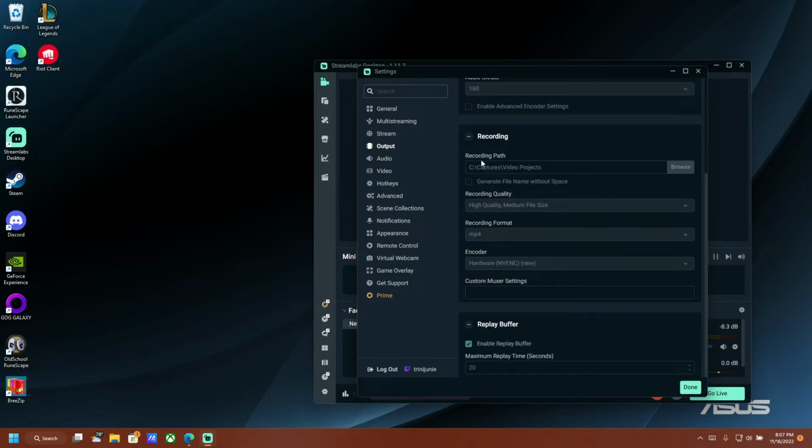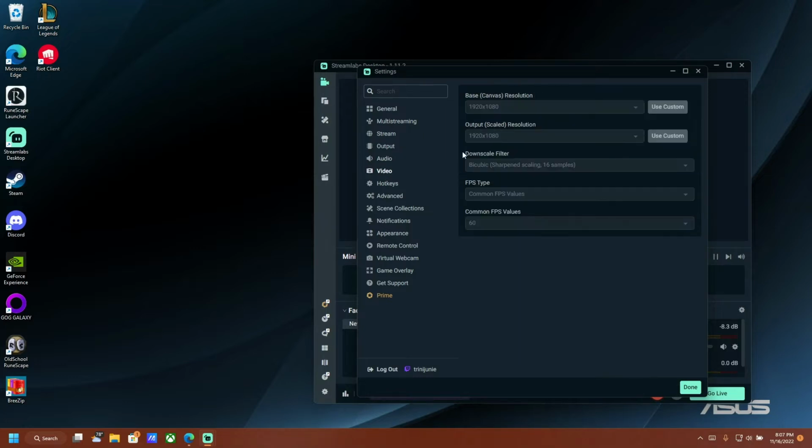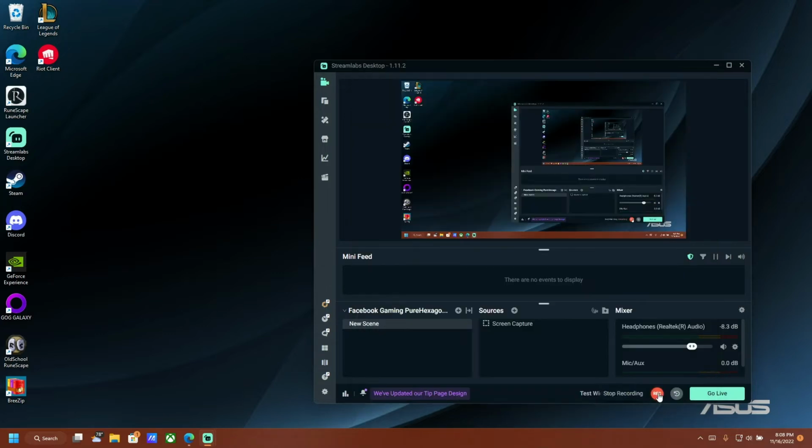So for the recording, you would choose your recording path, any file location, and of course for the quality, you want high quality. So for the audio, I leave it as it is. And for the mic, you would choose your microphone. So for the base canvas and the output scaled, I leave it on 1080p. You can use your custom to do like 4K. And for the common FPS, I leave it at 60 for silky smooth streams.